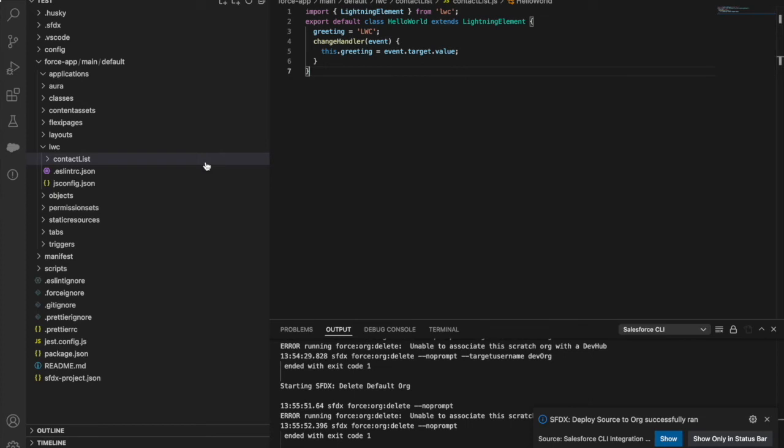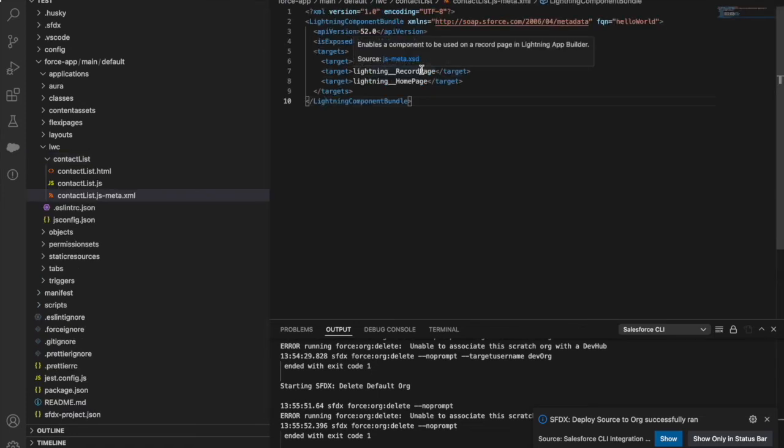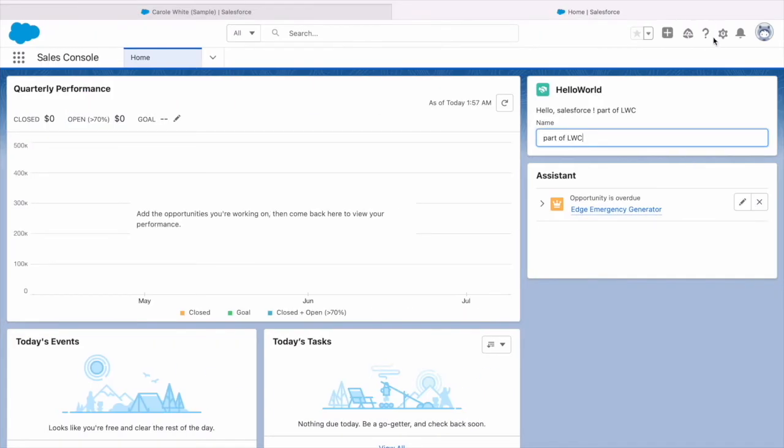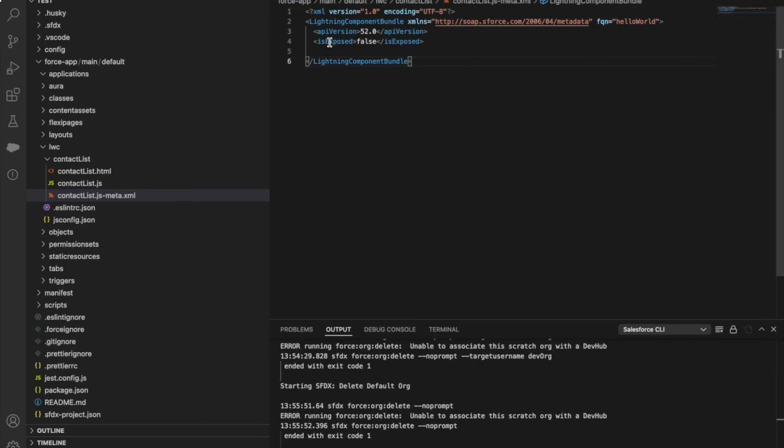One more important thing you need to know is that along with the HTML and JS file, you have one meta file. When you create this meta file, by default it will not have these things. I will remove this one. It will be false. So what is the use of this meta file? If you push this with the default value false, it will not show in the edit page. The component will not be visible because isExposed is false.